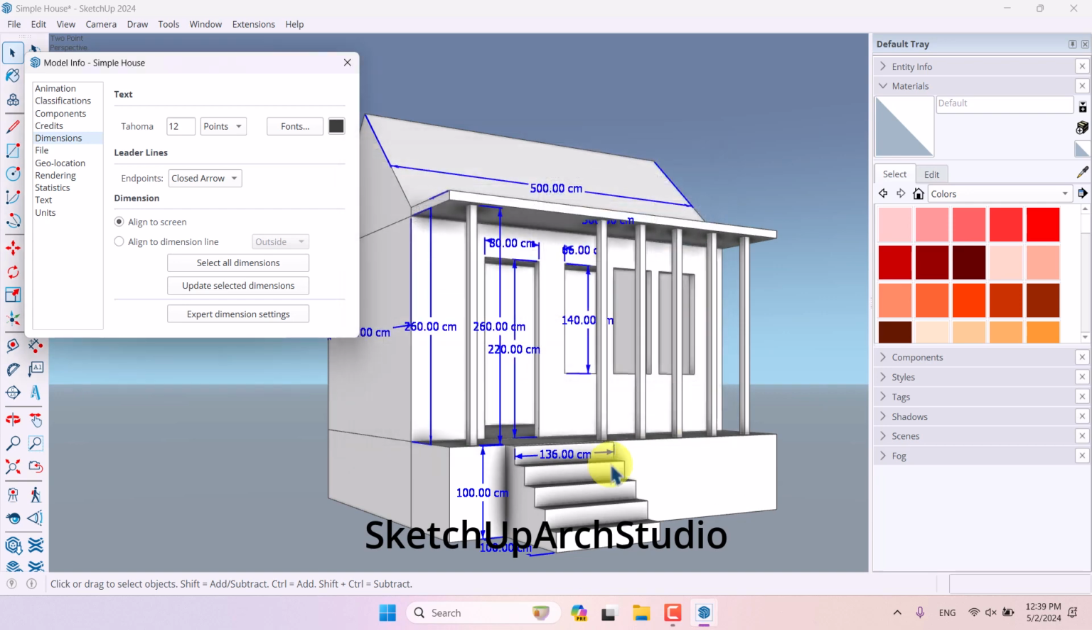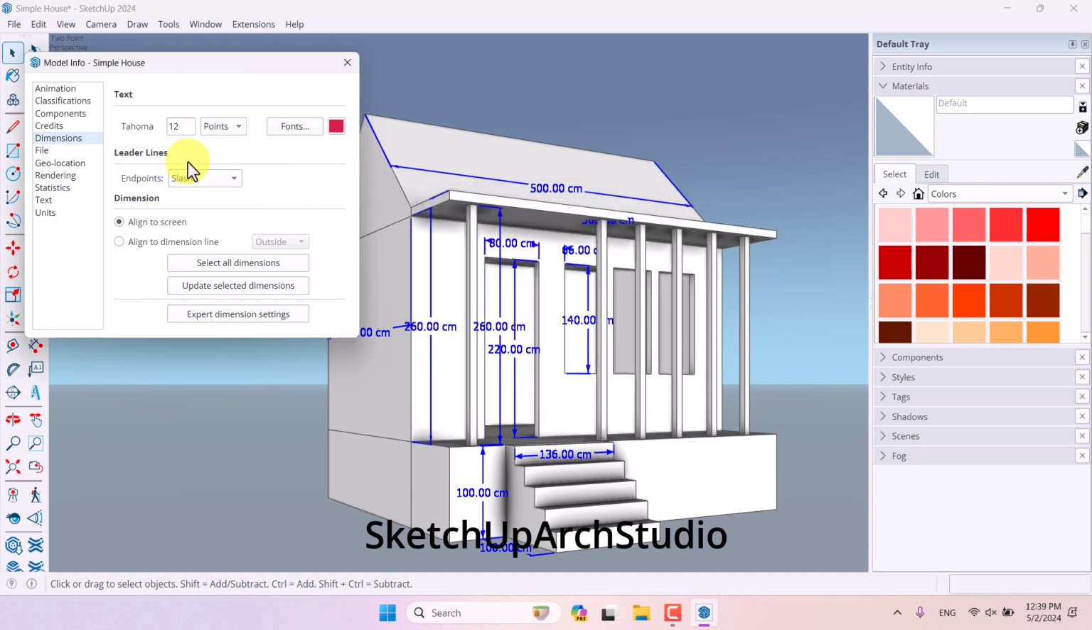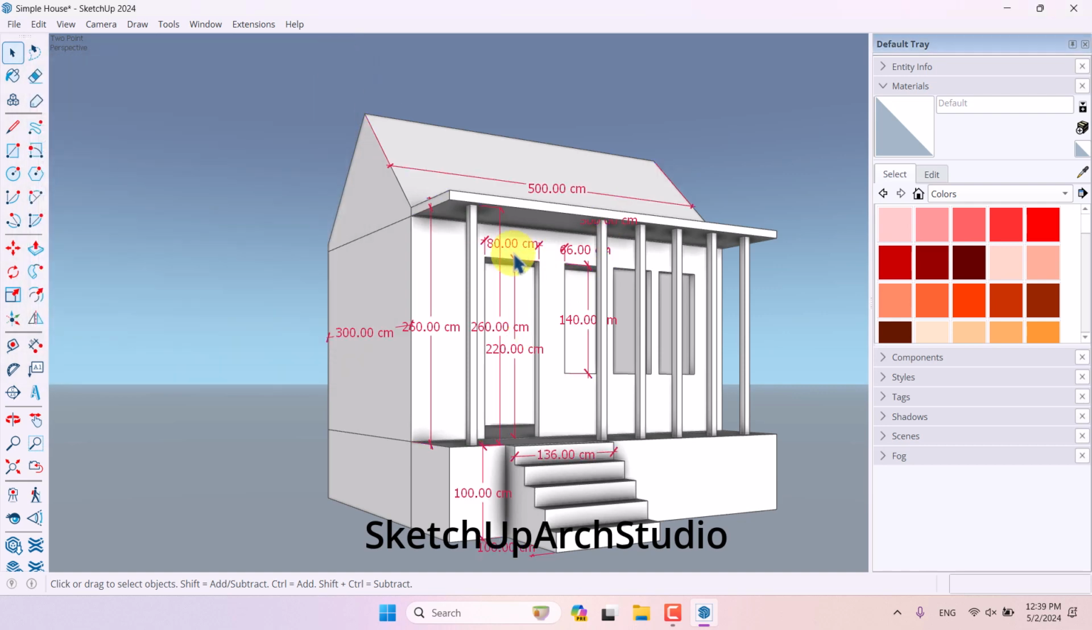So I want to click on the cancel because font is really good, but I can change the endpoints form and shape. It's now on the closed arrow. I can change it to the slash, for example, and I can change the color of it to some color like red or crimson. I'm going to click on the OK, but I can change the size of my font, for example, 13 is not bad. And finally, if you want to apply all of these changes, you need to click on Update Selected Dimensions, and it will change the form and color of them for you like this.